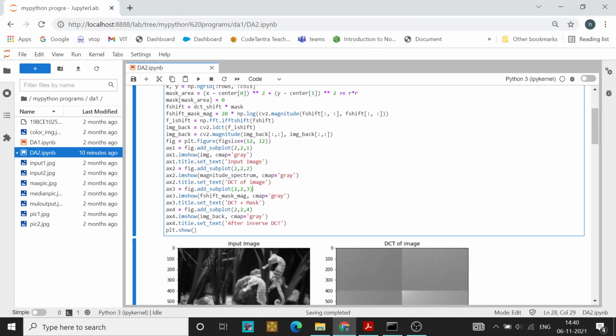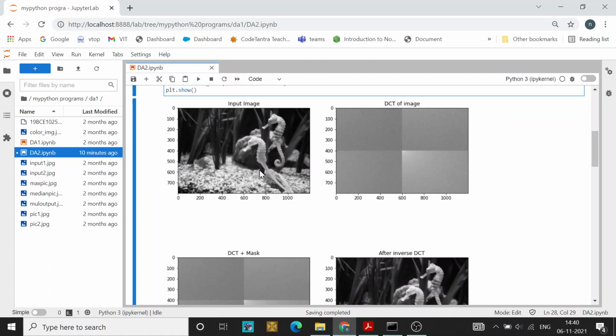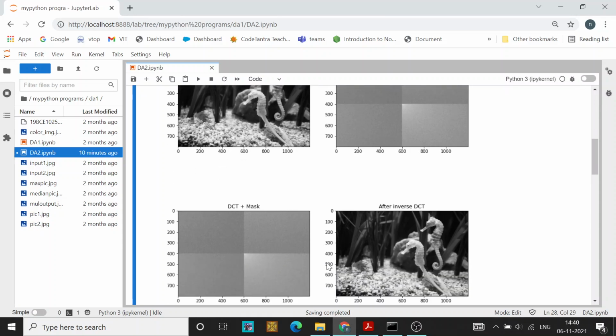The code from here till the last simply plots the image in Matplotlib. So this was our input image. Now we apply the DCT to it to get this. Now this was DCT plus mask, and this is after smoothing.